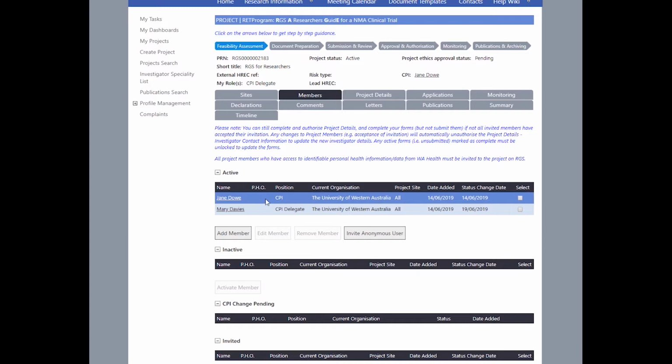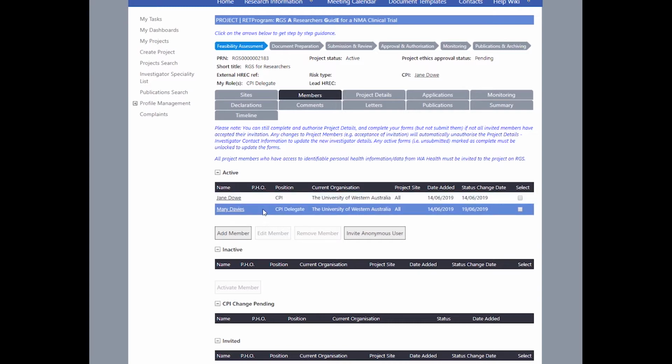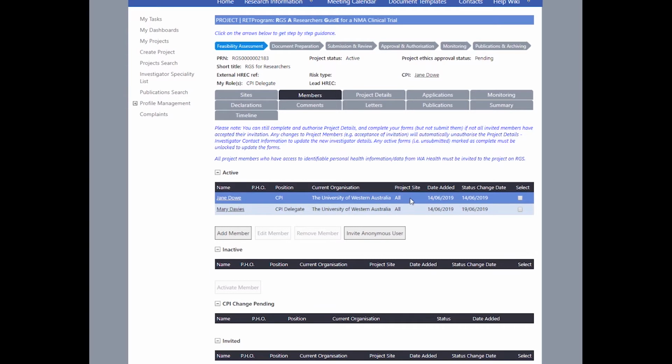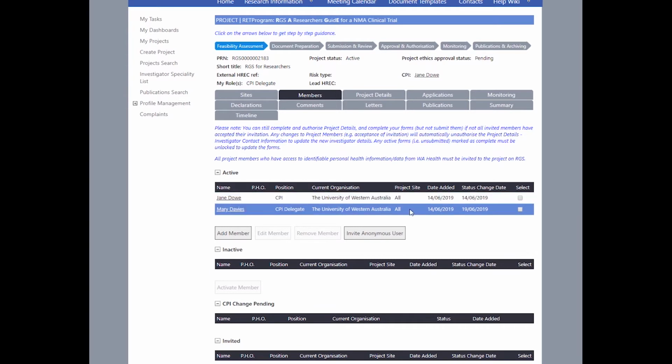Project members, for example the CPI and the CPI delegate, which have already been added on project registration, will be listed here. The CPI and the delegate will be associated with all project sites. Only the CPI delegate and the CPI, the PI and the PI delegate can add and change a role or deactivate a project member. Project members are added to the project through an invitation process.